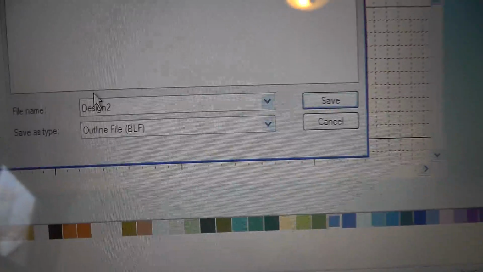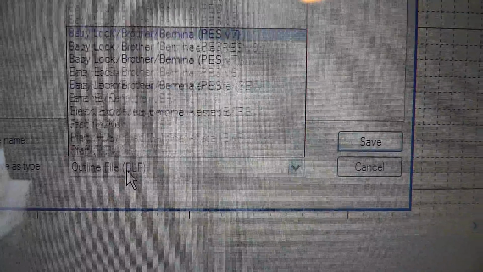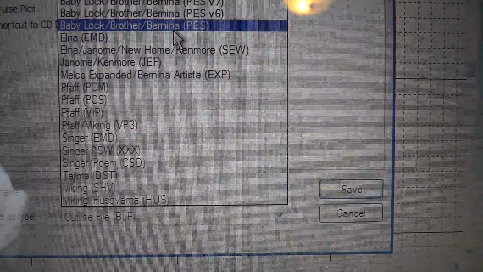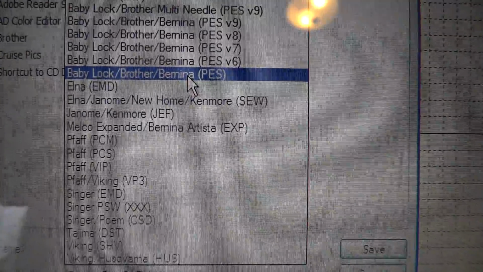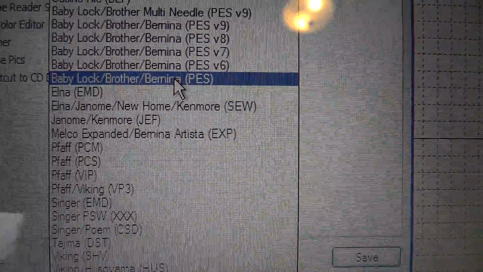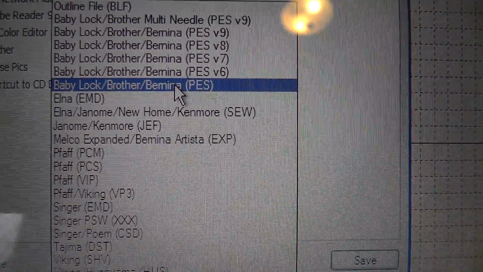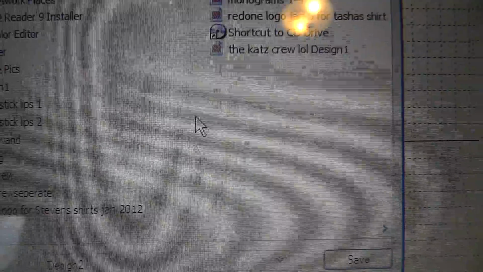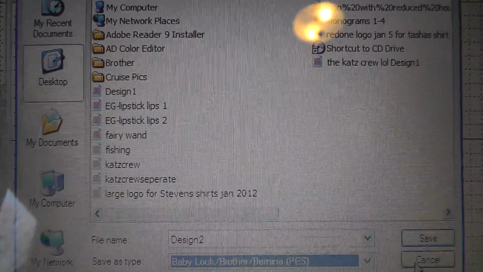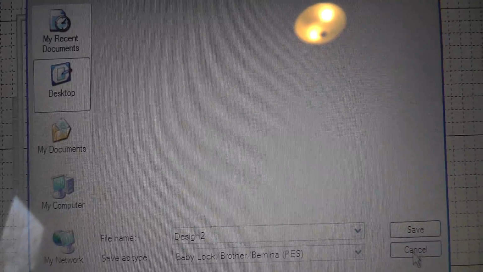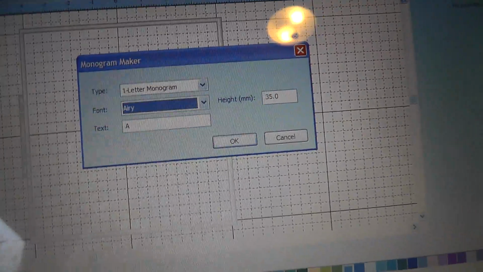And then down on the bottom here, you're going to have to pick what your format is. My format is a Brother PES format, so I'll save it to the PES format, and then you can name it, and then of course you can find it on your desktop, and then you can just drag it over to your computer or to your machine once it's plugged in.